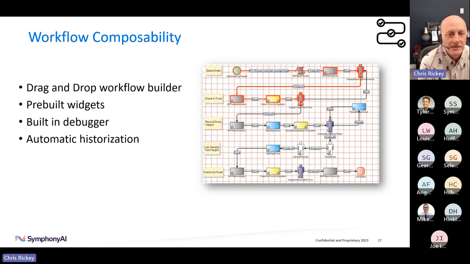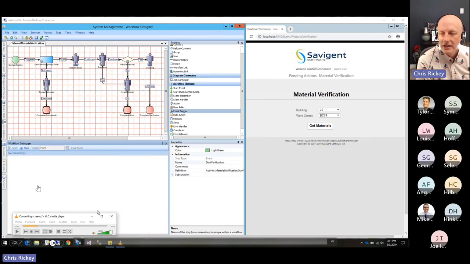So as you go through this workflow and data is collected and different things happen, all of that is automatically recorded into the underlying historian. So you don't have to do anything special to understand, from a traceability perspective, when did a certain widget start execution and when did it finish and who did it and what were the timestamps. All of that stuff is automatically historized for you. So let's take a look at what this example might look like.